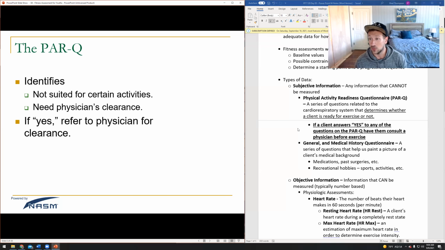It's a legally binding document that not only protects the client, by making sure we don't push them into a place they shouldn't be in, but it also protects us legally by making sure we did our due diligence. We did everything we had to do to ensure our client was safe and ready for exercise. Because yeah, maybe something does happen.